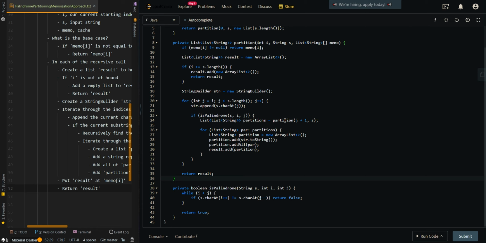Now, if our current substring from I to J is a palindrome, using this method here, we're going to recursively find the palindrome partitions starting from J plus 1. Then we're going to iterate through all the partitions, prepend the current string into each of the partitions that we have found, and add each partition into our resulting list. And then before we return our results, we want to cache it. And then we're going to return results. Don't forget to pass in our memo into our other recursive calls.